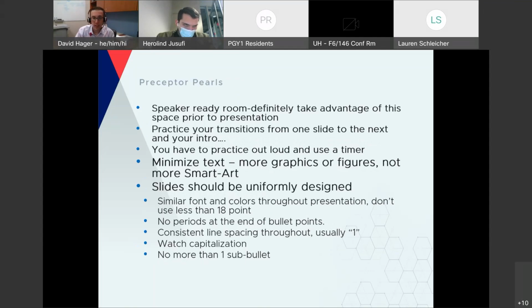There are lots of pearls here. I just know I have 5 minutes remaining. So practicing transitions is important. That's a hard portion of this. How are we going to get from every slide to the next? Trying to minimize text, more figures, more graphics, not necessarily more funnel smart art.